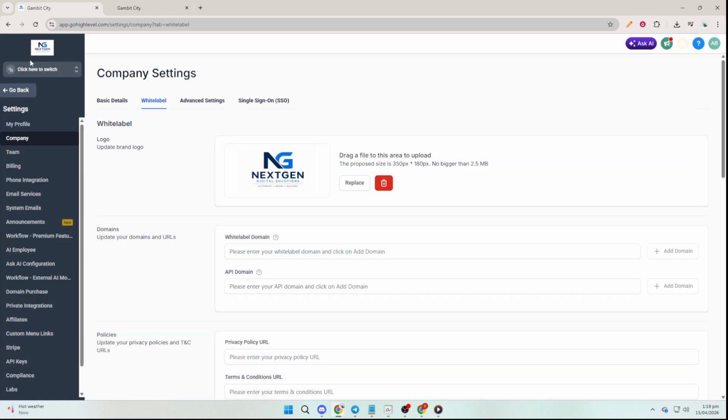That's it. You've updated your agency logo in GoHighLevel with just a few clicks. Keeping your visuals aligned across the platform not only looks great, but also builds trust with clients and team members who interact with your workspace.